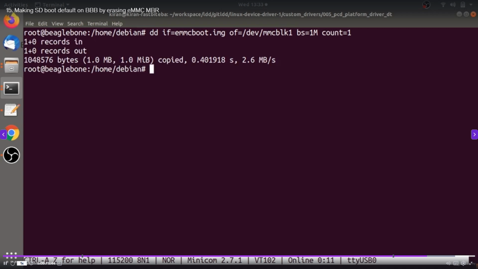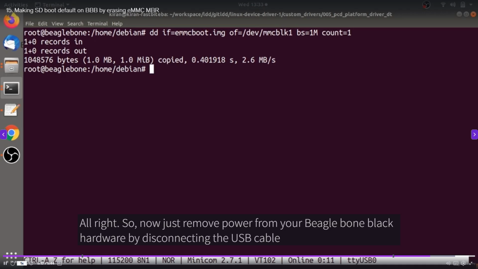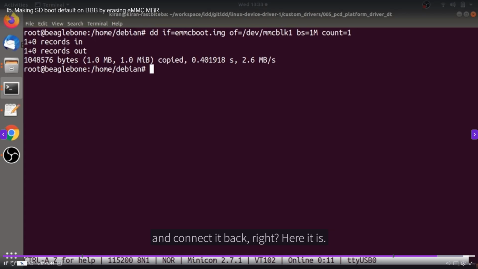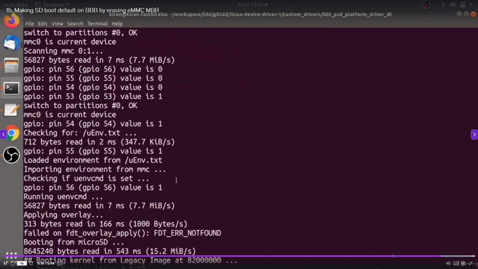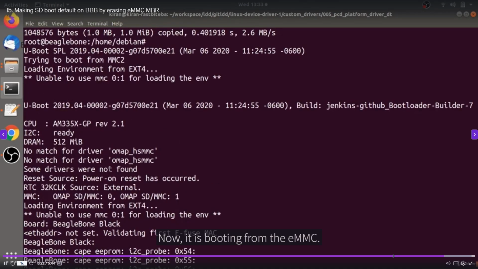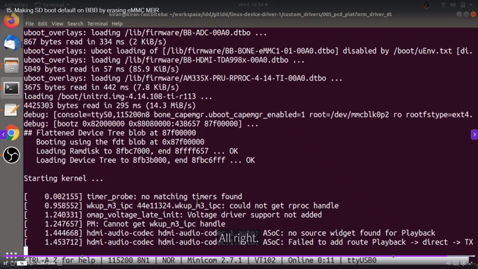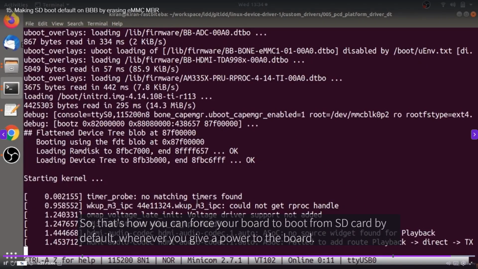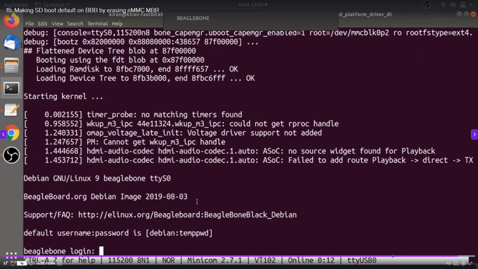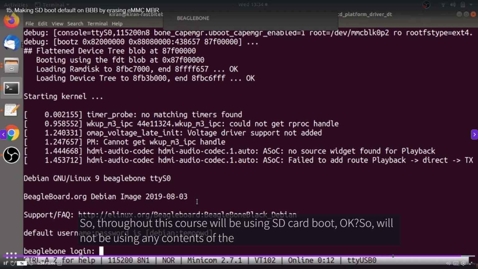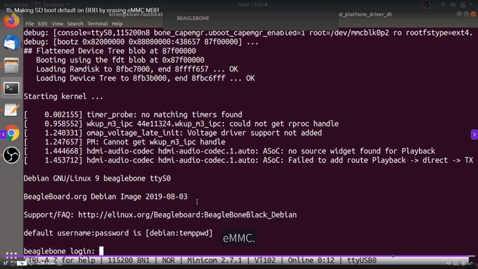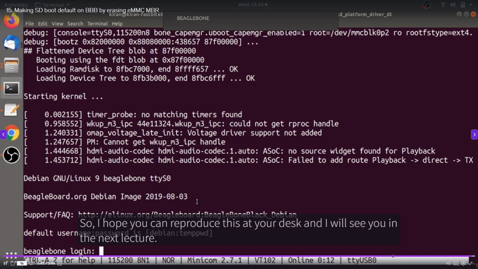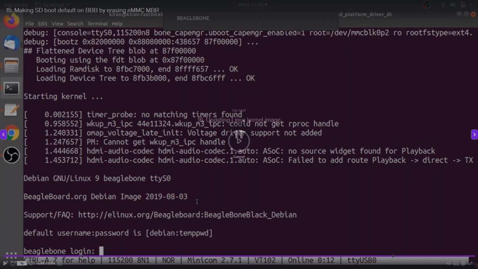Now let's test this. Just remove power from your BeagleBone Black hardware by disconnecting the USB cable and connect it back. Here it is. Now it is booting from the eMMC. So that's how you can force your board to boot from SD card by default whenever you give power to the board. Throughout this course we'll be using SD card boot, so we'll not be using any contents of the eMMC. I hope you can reproduce this at your desk, and I'll see you in the next lecture.